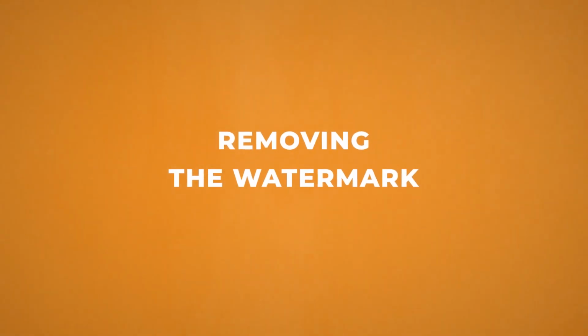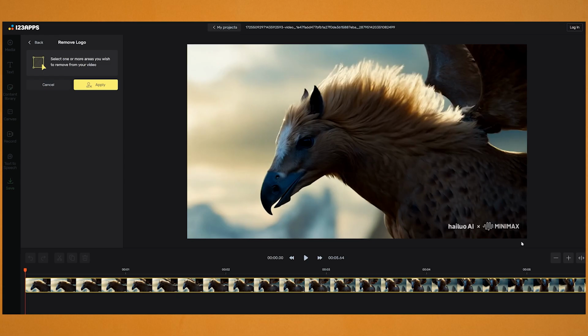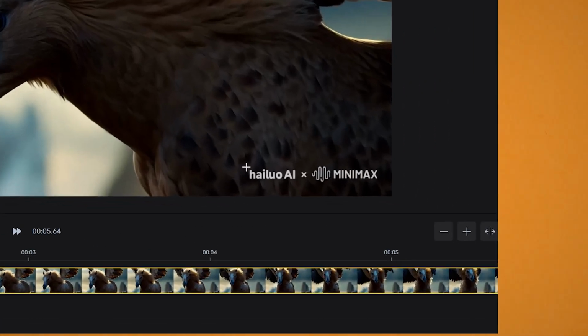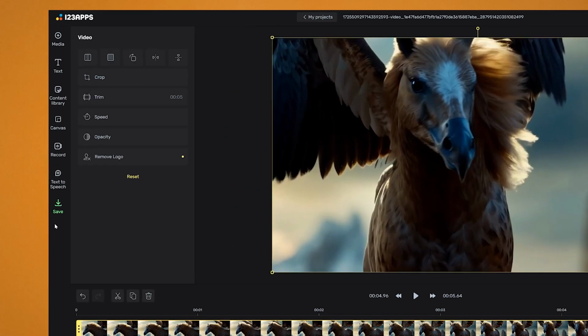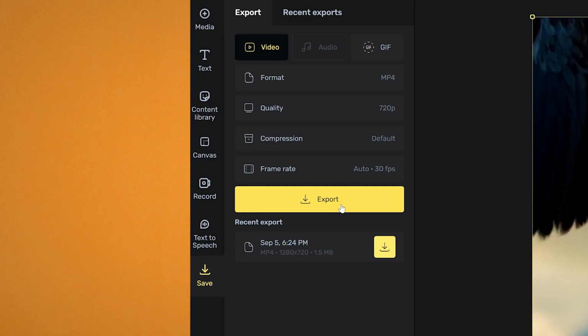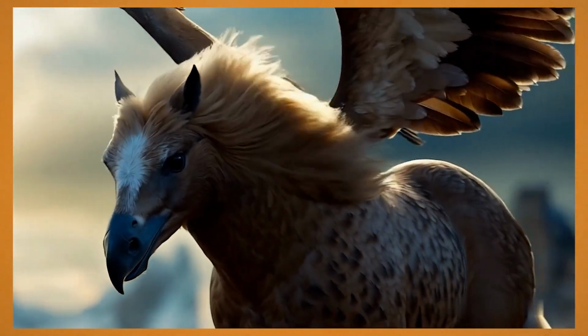Now let's have a look at removing the watermark. So I use this free website, which I'll leave a link to down below. So just drag in your video, click on remove logo, and then drag over where the watermark is. And as you'll see, it will kind of blur it out. And then just click apply. And from there, you just want to save and export your video. As you can see, it's done a pretty good job at getting rid of that watermark.